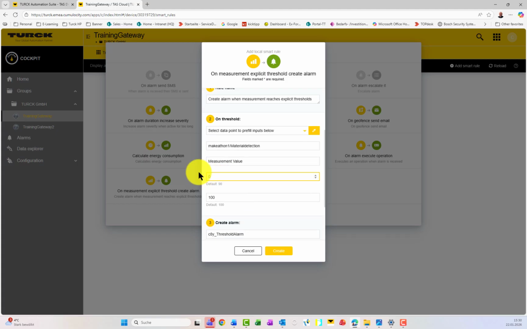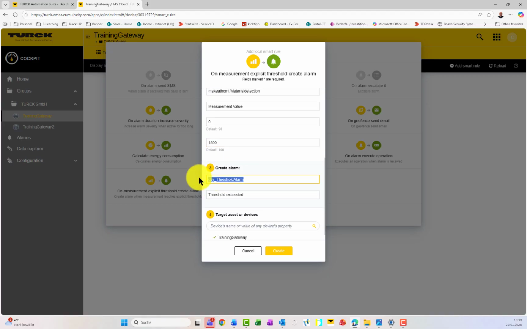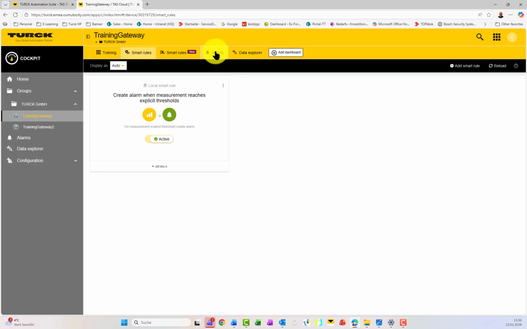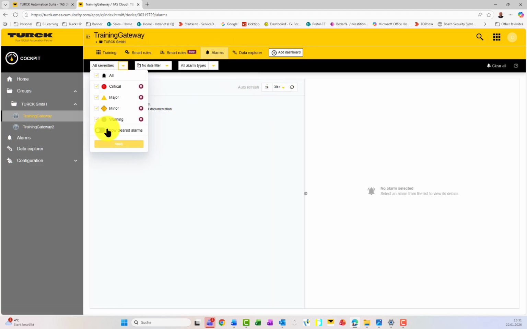the measurement value. And then we set the range in which an alarm is created. So let's set it here from 0 to 1500. Give it an alarm type, in this case T3K, material, and then a name. Material detected. We can adjust the range a little bit, depends on the use case again. For example, here we want to ignore oil, which we learned earlier was pretty high. That's why we are only going from 0 to 1000.